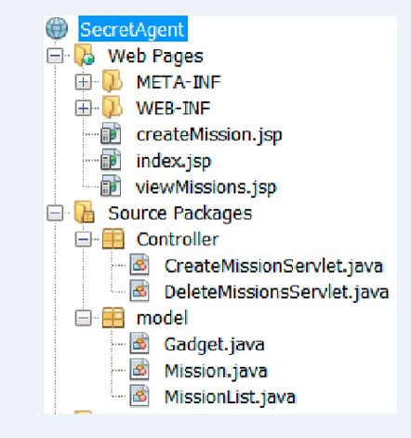We have two servlets. We have a create mission servlet that does the business logic of creating the business entities and the array lists and whatnot. And we also have a delete mission servlet, which basically deletes all the missions given an agent. And that's it. We have two servlets.